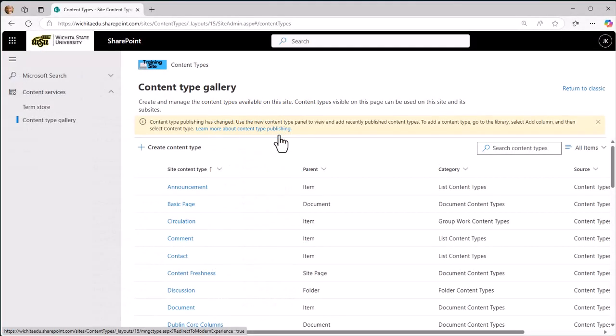Now, content types already exist on your site. These come stock with your site, and each of these content types come with some different metadata and information to go along with whatever the content is you're working with. So you don't need to worry about what's here already. We're really interested in creating our own. So I'm going to look for Create Content Type.